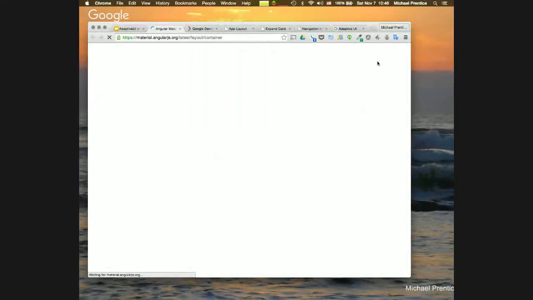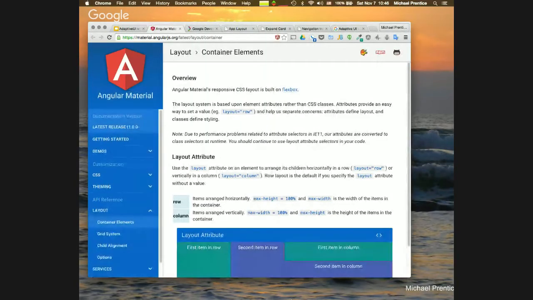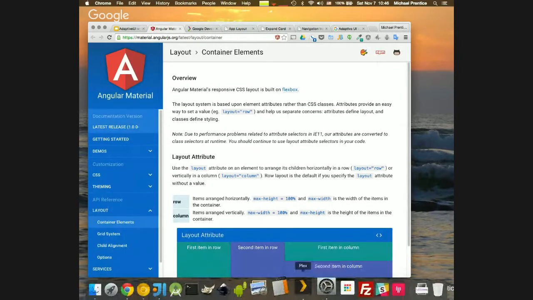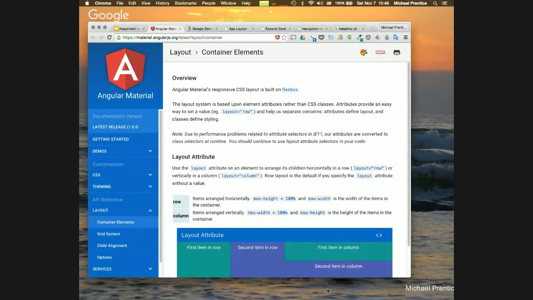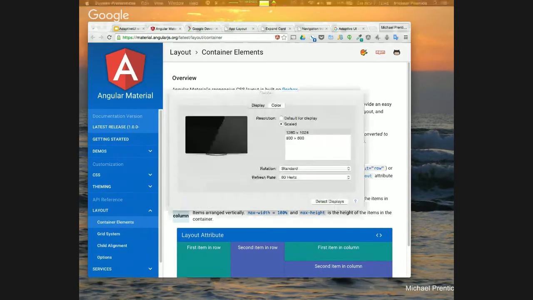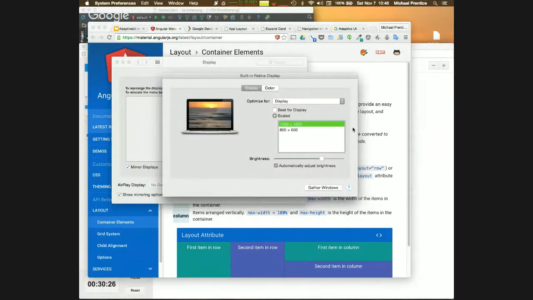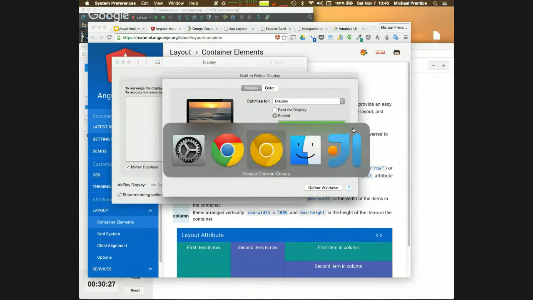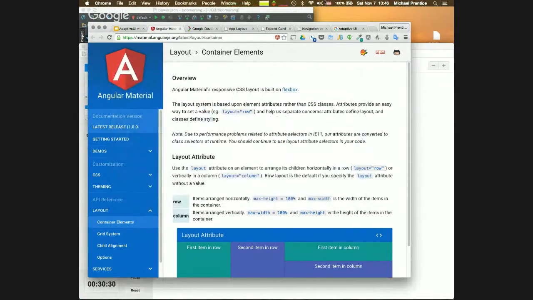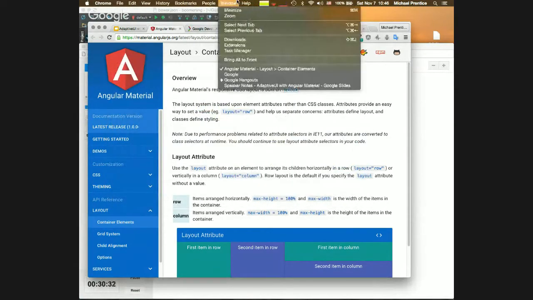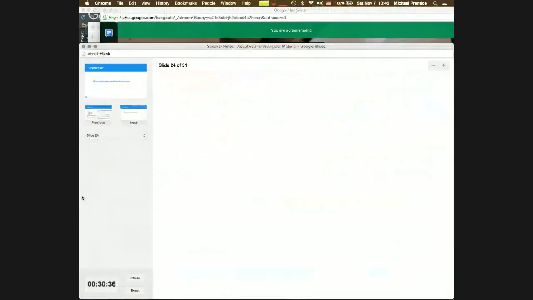So let me actually change. It's probably going to break the Hangout, but where's my mouse? I'd like to be able to see. Okay. Are we still good with the Hangout there? Okay.